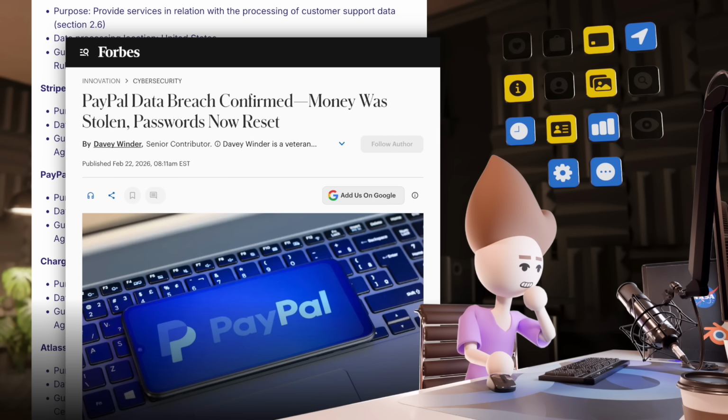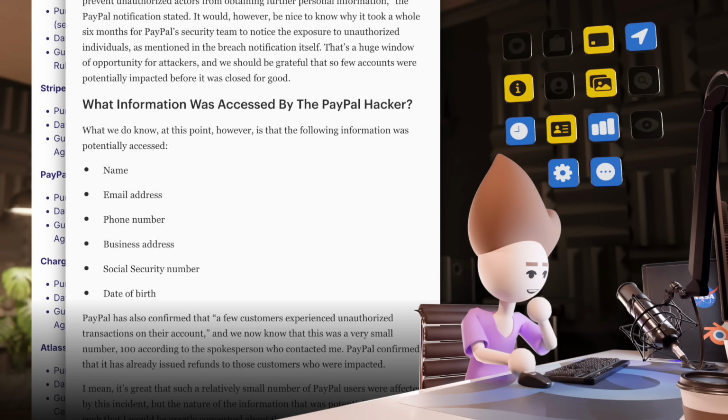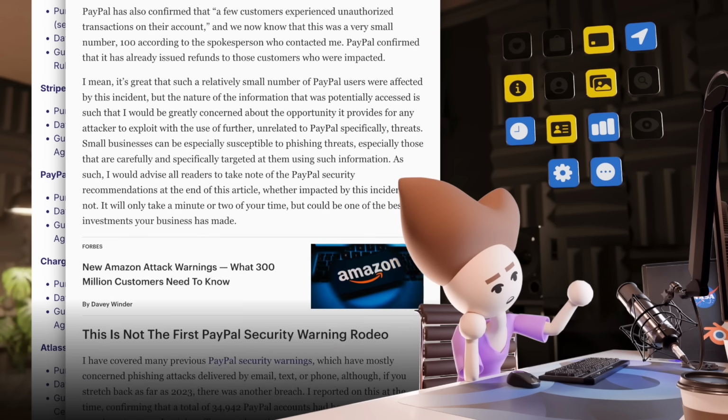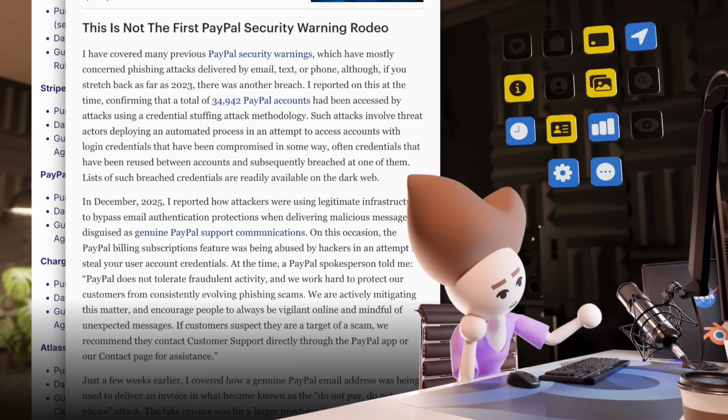PayPal just had a data breach where payment information, contact information, and even sensitive data were being accessed for 6 entire months. PayPal claims this only impacted 100 people, but don't forget, in 2023, they had a similar breach that impacted 35,000 people.